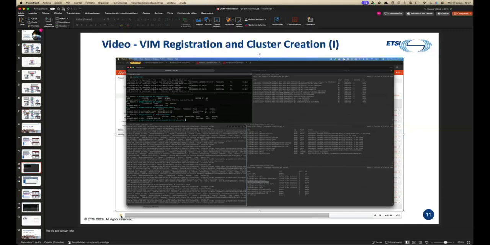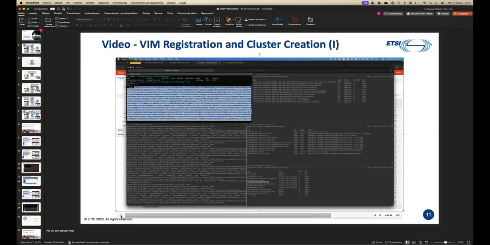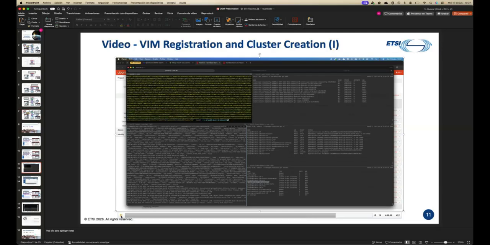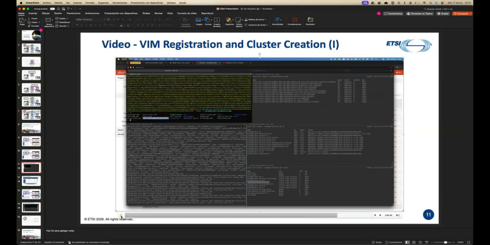You can just decode the secret and put that on the management cluster, as you're going to see there. Once you have that secret, you can check the status of the pods. That's the next step that I'm going to do here. And you are going to see how the pods are ready.